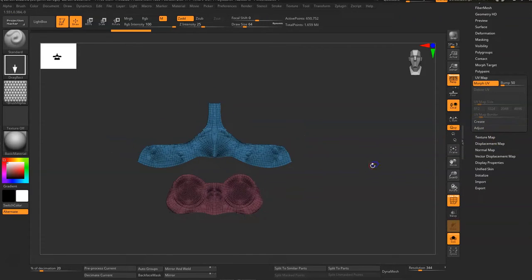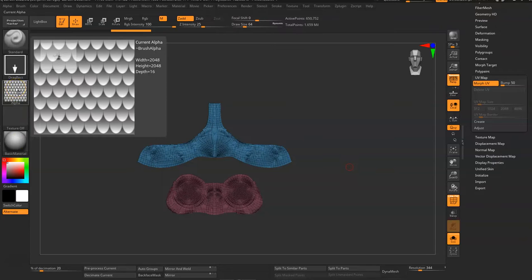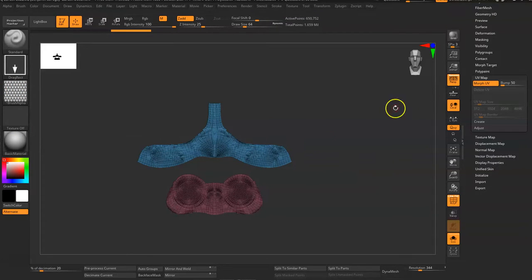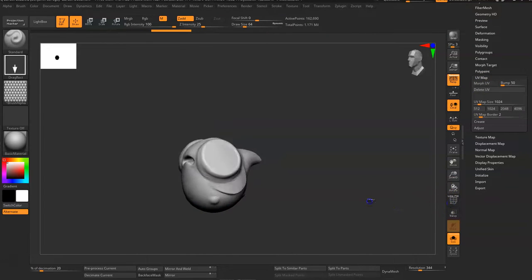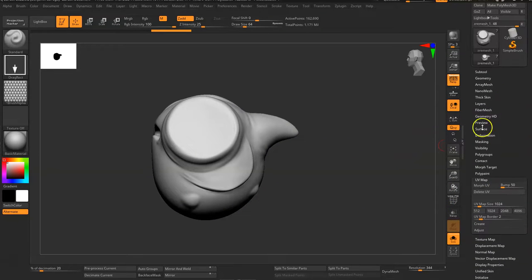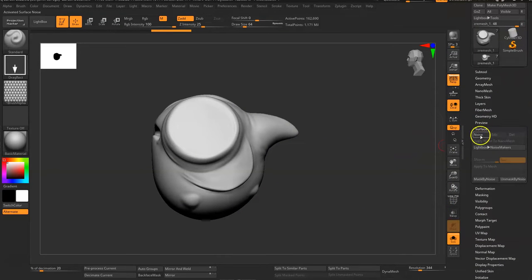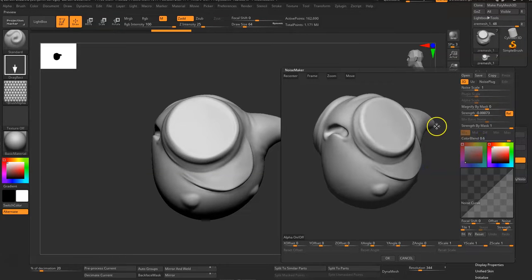So for this method to work best, you need your UVs set up, and then again, we're going to use the same alpha. You need a tiling alpha texture. So I'm going to unmorph these, turn this off, and we'll get started. To do this, we're going to open the surface tab, then we're going to press noise. This will open a little sub window where we can change some settings.